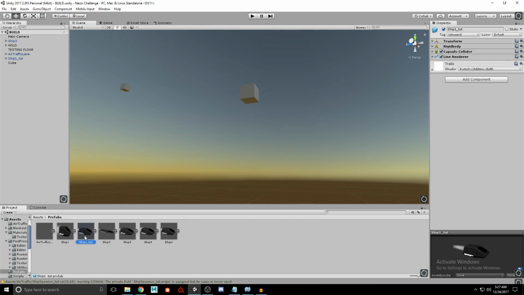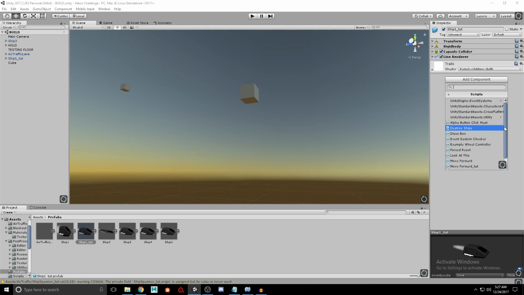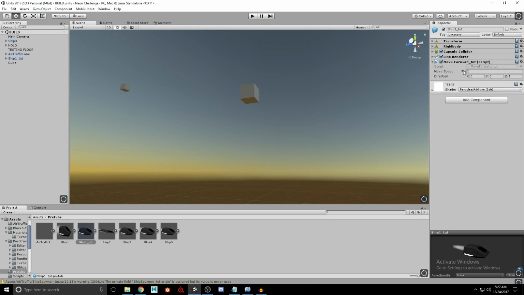So again, on this ship layer, we can add component, and I think you can go scripts, yeah, existing scripts, and we can find it in here. So let's say move forward tutorial. There we go. So he's going to move forward at a rate of 1. Let's make that a bit faster. Let's make it 10. Let's make it 20, so we can just see it move. Okay. Let me just double check with these. Yep. So it should be all set.